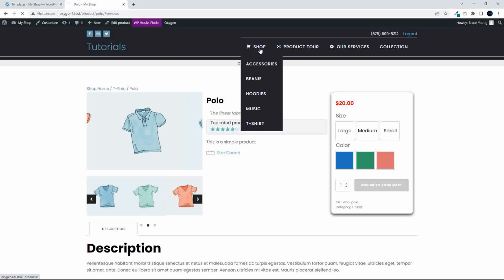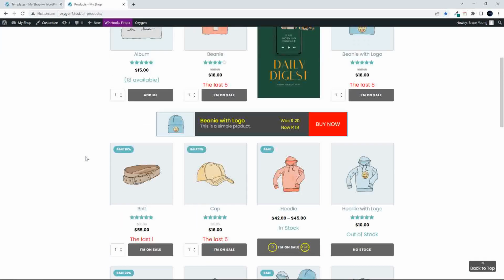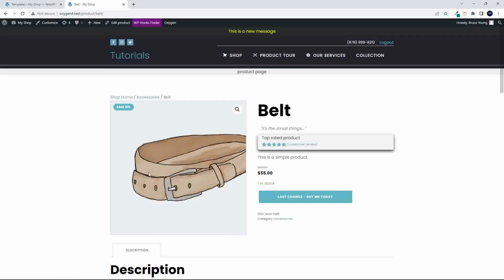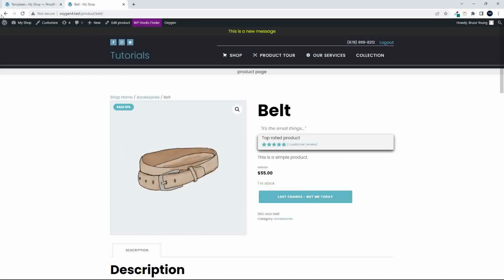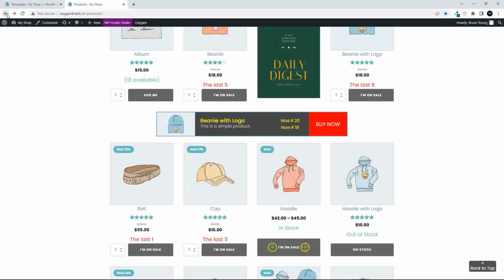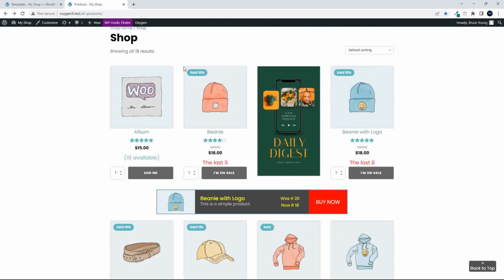So back to the shop then, and we're going to have a look at the accessory layout, because the accessory layout is pretty much the standard layout. So it's very much the simplest of all the layouts that are available here.